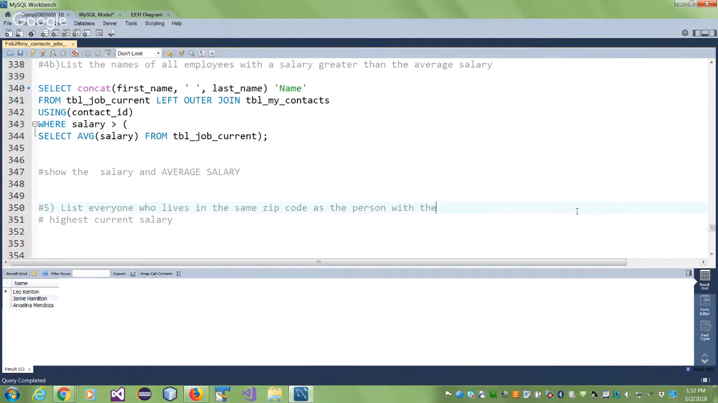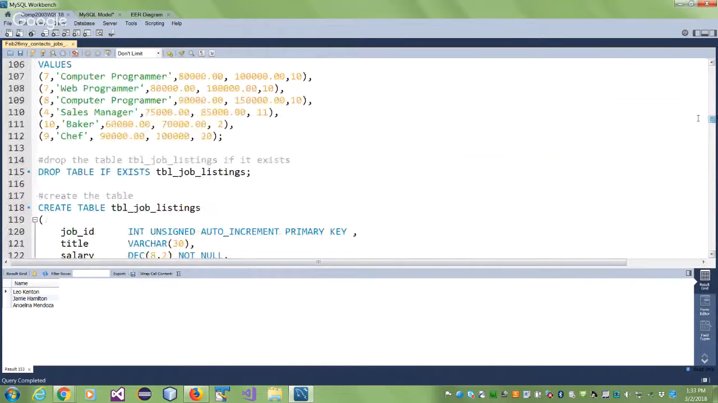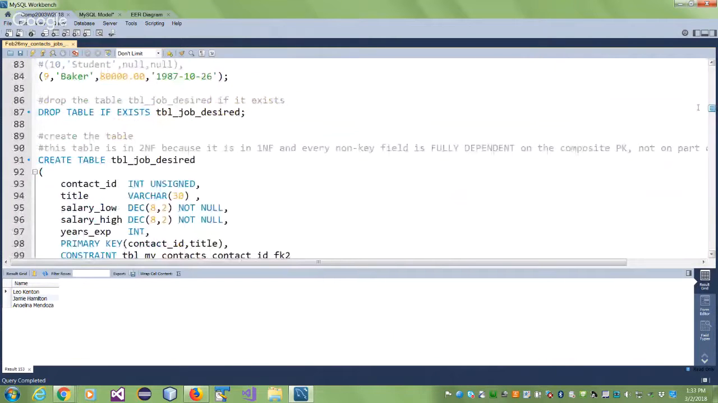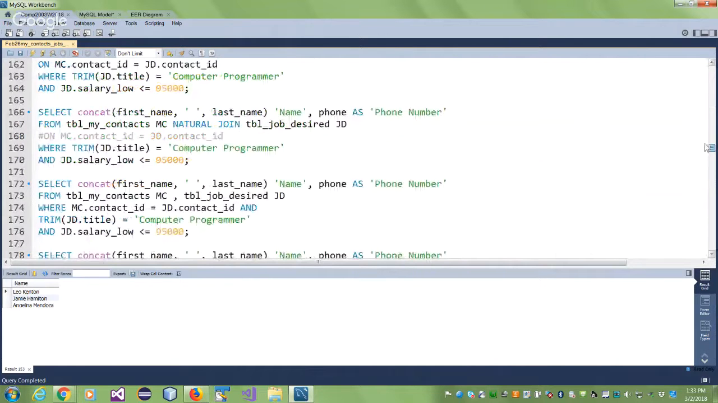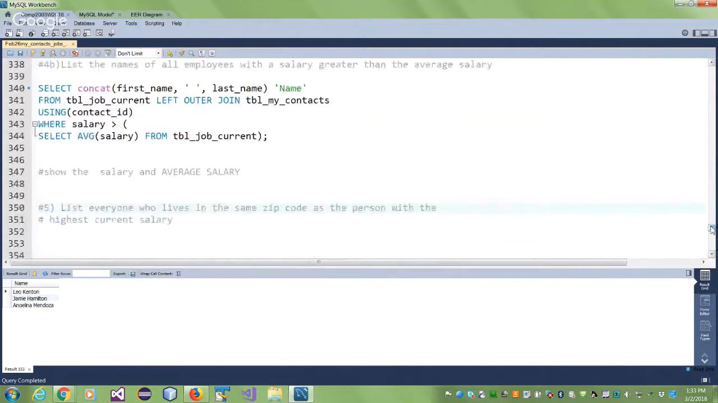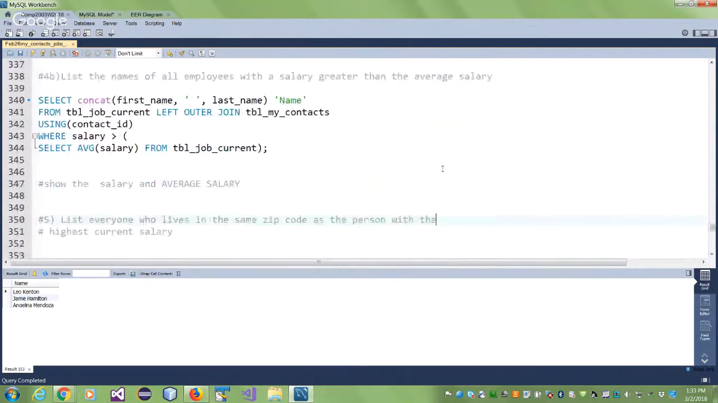Greater than 91,875. I see only three of them. Do you notice? Only three of them. So the answer is right. But I don't know what their salary is. I have no clue. All I said was show me their names, and you did that, and that was perfectly fine. But if I want to show the salary and the average salary, then of course there is a little more work to do. So all I'll do is I'll kind of copy this.